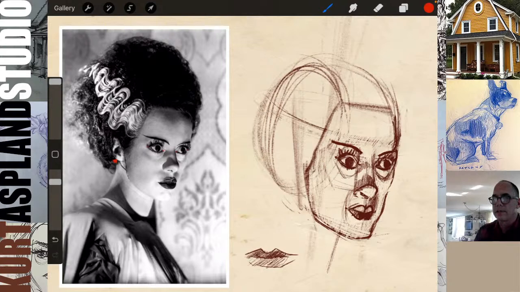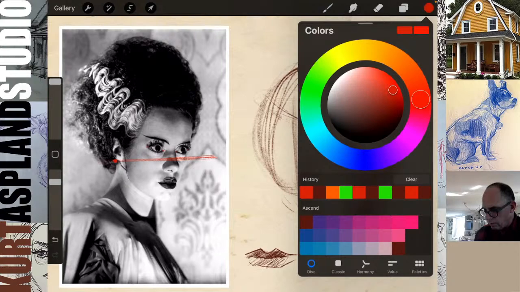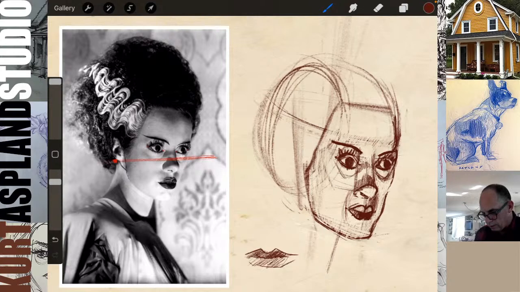And if I look out and use a horizontal measurement, oh, it looks like it goes right through her nose. So let's stay here and we're going to come all the way back just like this. Okay. Let's curve that around.